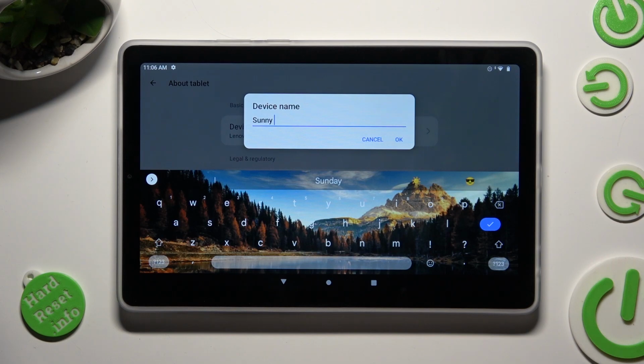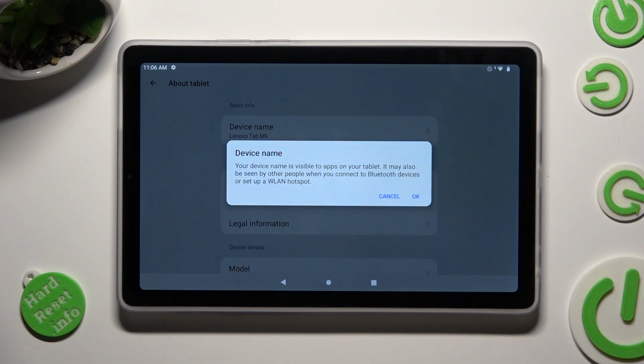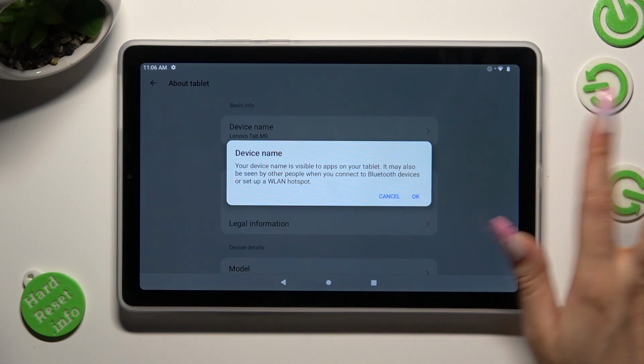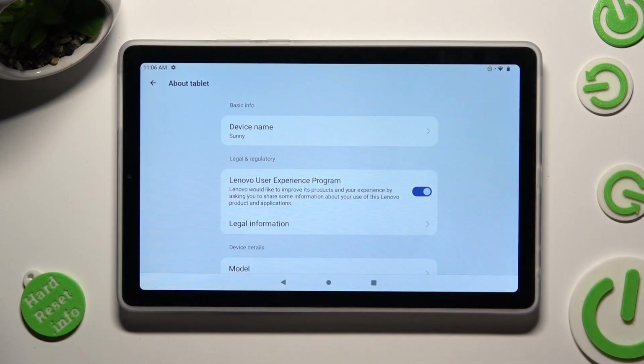When you finished, just tap on OK in the pop-up and OK in the other one about visibility to confirm your choice. So when I do that, as you can see, name of my Lenovo has changed.